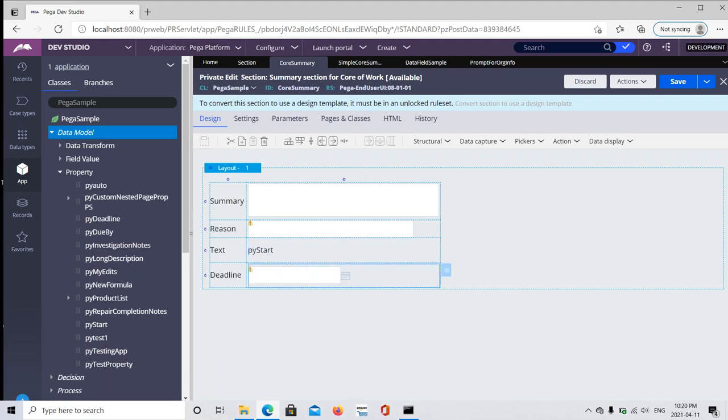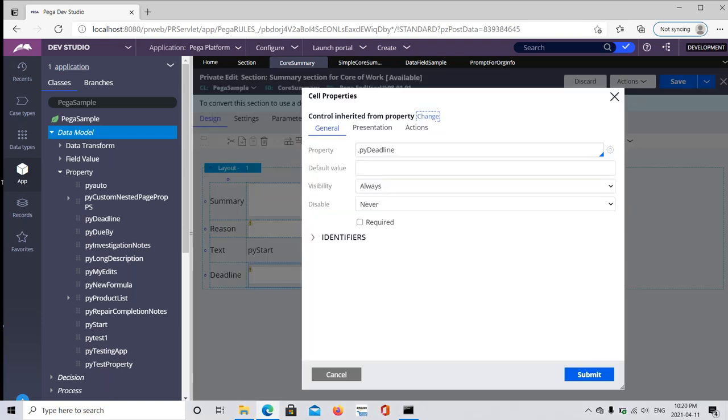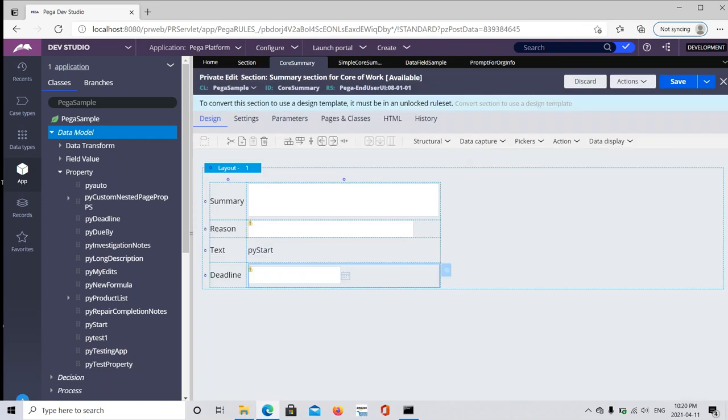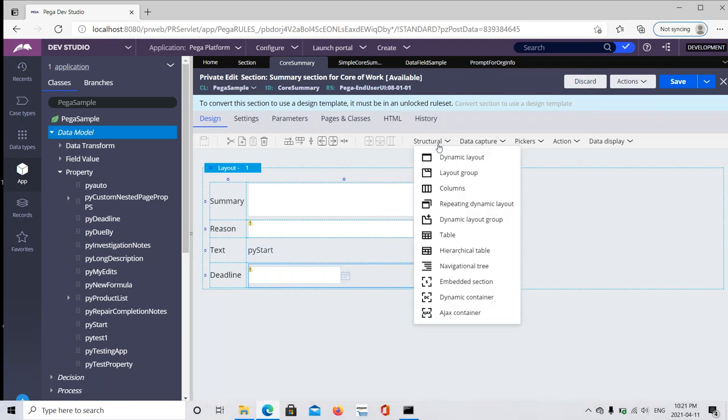In that way also the deadline property has been displayed here. But deadline is a label, and what actually is the property name here? PY deadline is the property name. Like this also you can have the properties displayed over there. So like that there are various property types available.